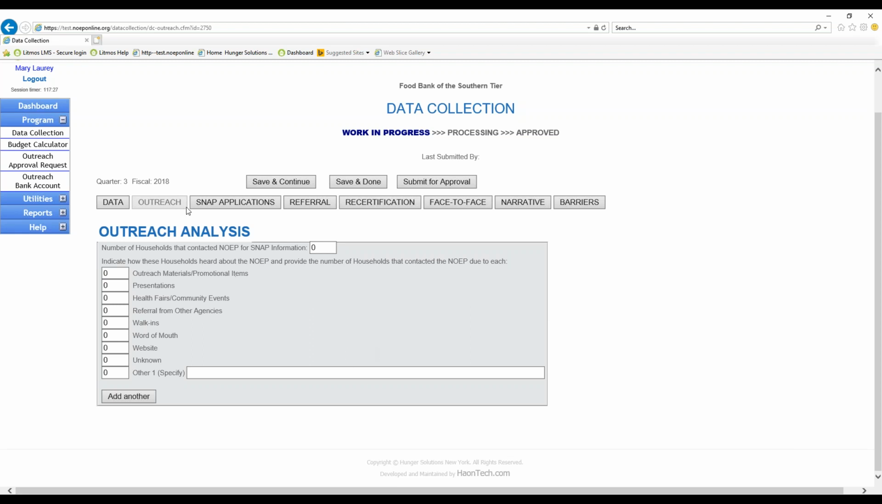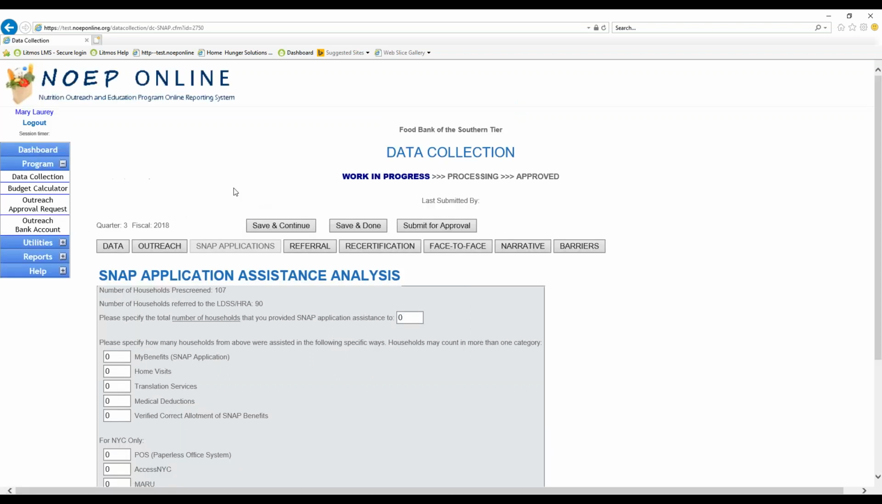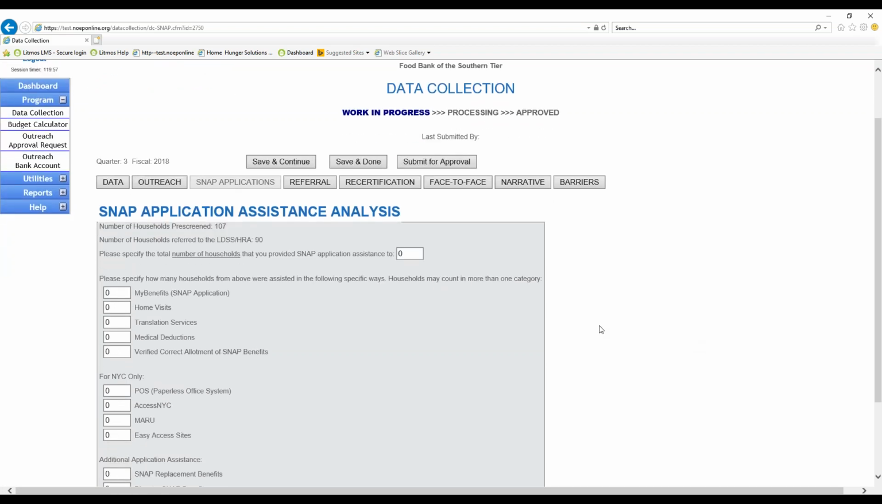And now SNAP applications. All the information in this tab is for new applications only. Okay, this does not count your recertification work. We'll get to another tab where you'll count your recertification work. So this is for new SNAP applications only. The first two are filled in for you from your main target page. The system will fill in those two numbers.